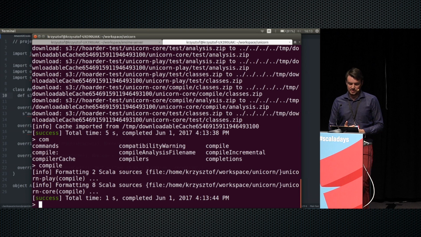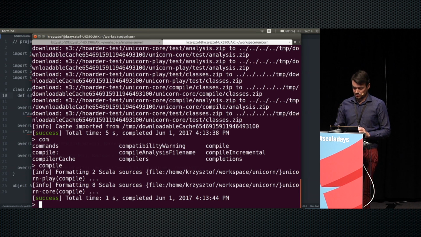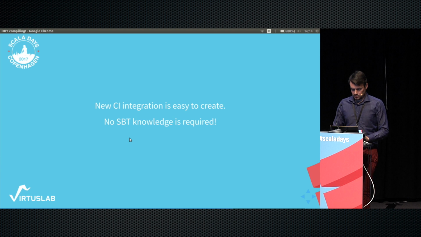But you need to trust me that the next compilation will be incremental. So if we change one file, only this one file will be recompiled, or any other files that need to be recompiled because of that change. So, as promised, no SBT knowledge is required to use that.